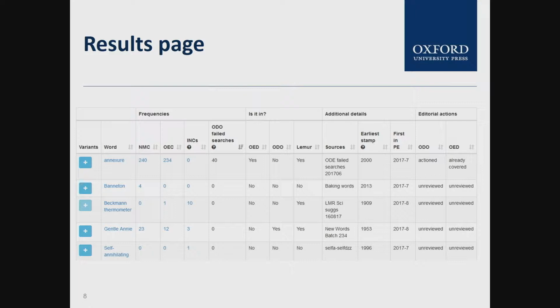If we click the plus side, the system automatically calculates possible variant forms, whether it's hyphenation or capitalization or inflections, and in a little drop-down, it'll give the scores for that too. We have frequencies from the NMC, which is our monitor corpus, the OEC, which is our balanced corpus, the Oxford English Corpus, our incomings database.